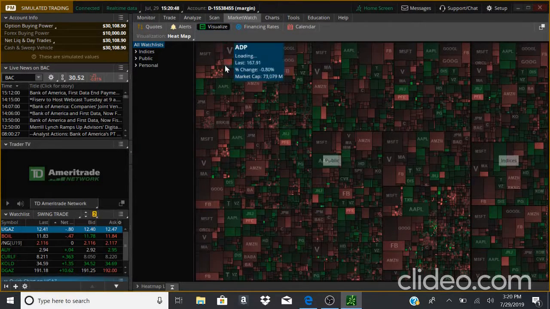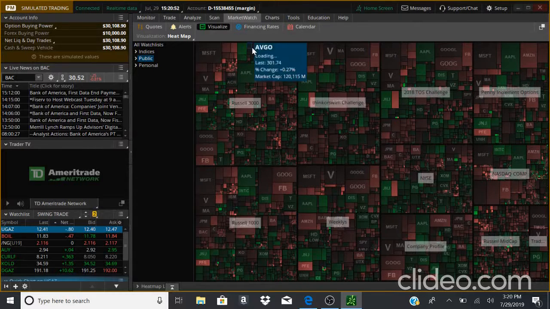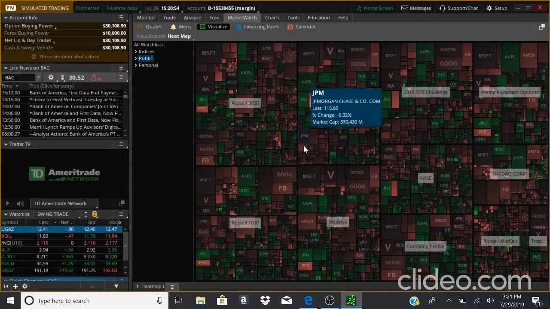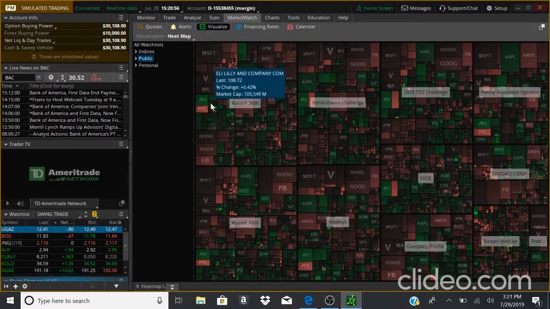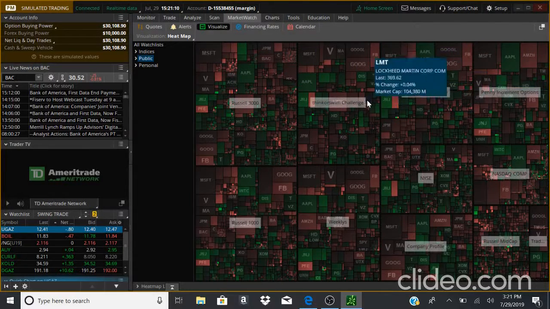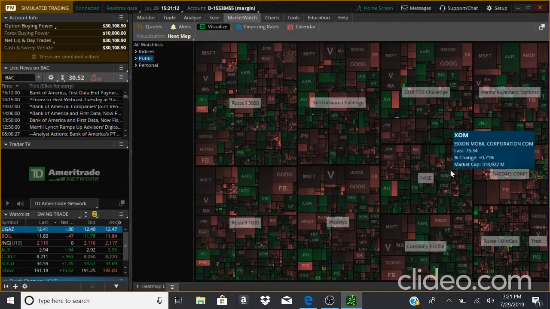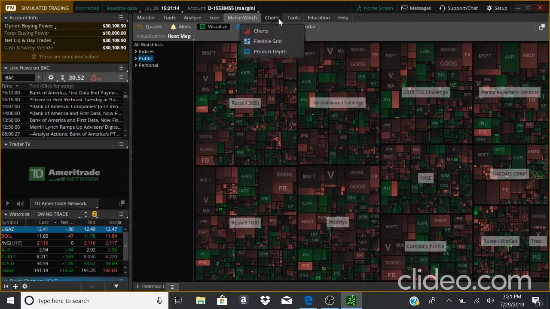You can do visualizations here. So it just shows you a rough picture of all the stock tickers, and you can set it up to where it's only specific sectors and things of that nature so you can see what's going on in that industry as a whole.